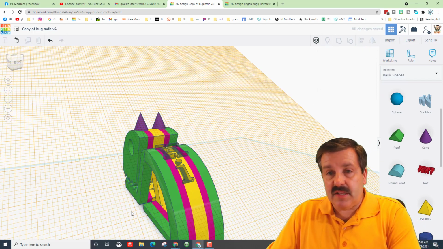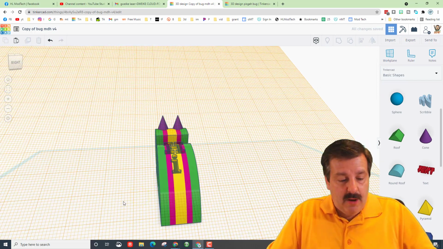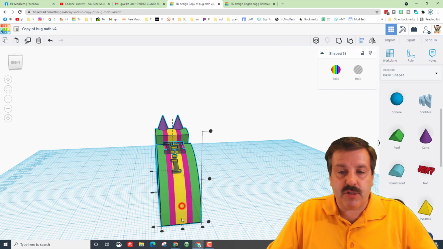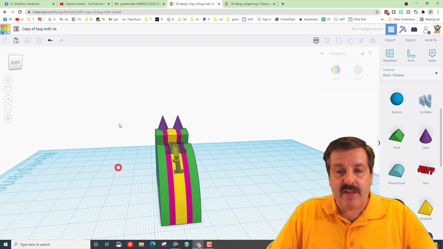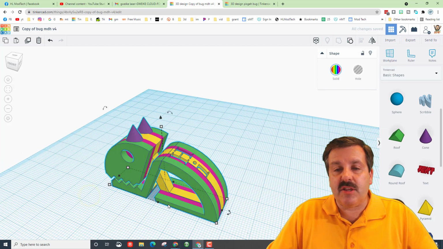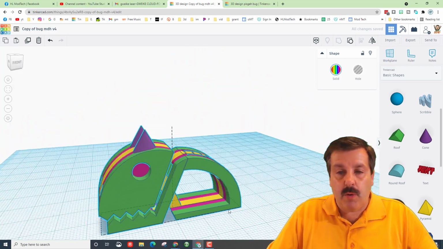So I'm just going to hit delete on the keyboard. And now, work plane back on the ground. I'm going to align these parts so that I'm sure they're in the middle. So now they look super awesome. Hit group and check it out. You have got letters cut into the back of your bug.